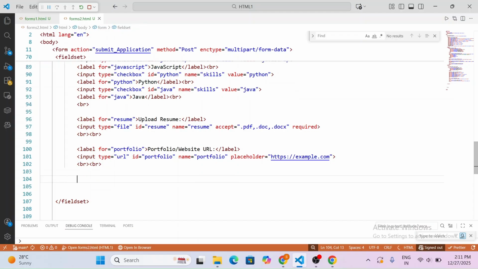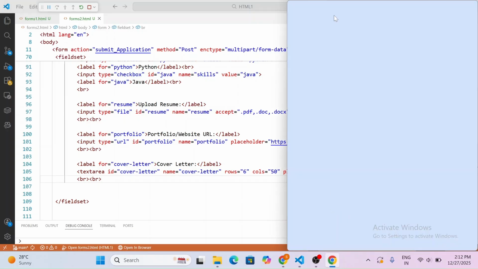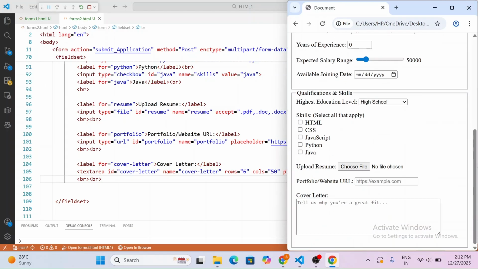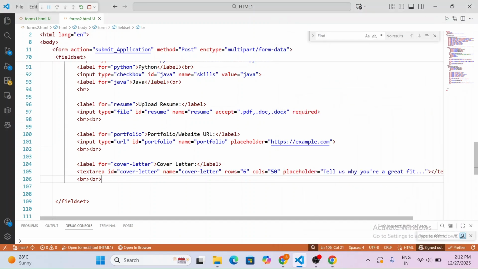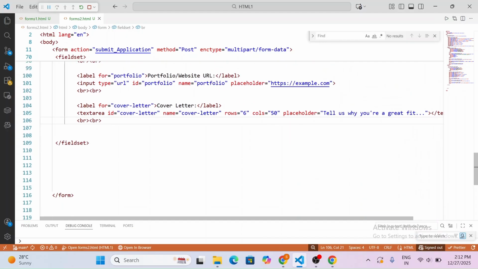So if you want, you can add your cover letter. Cover letter means you are going to write about yourself in your own words. For that we are using the text area. Just I added the cover letter here. You can add your personal details text here. Just I refresh. So here you get the text area, right? This way you can add the text. So this is all about your educational details and skills.